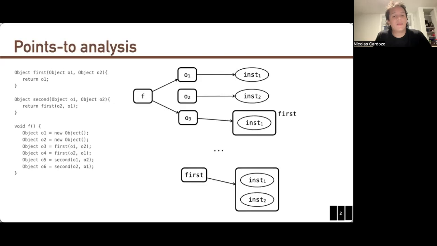So for example, the points-to analysis for the first function will have two possible values, the instance 1 and instance 2. This corresponds to the different orderings in which we can call the first function, and those are all the possible values that are reachable for this function.